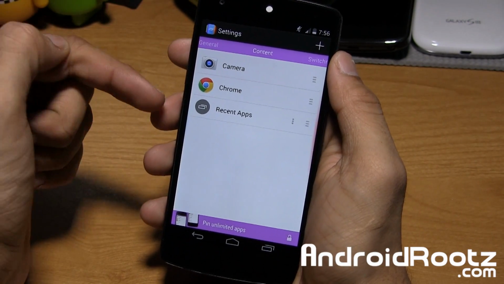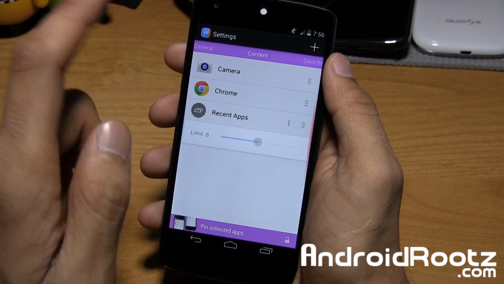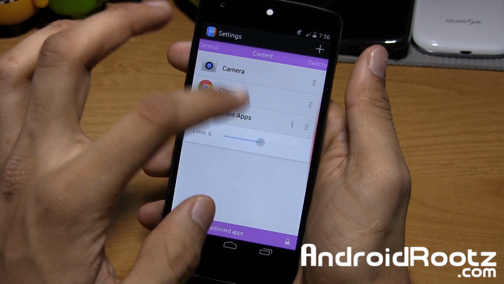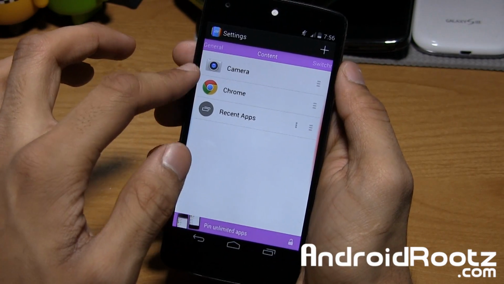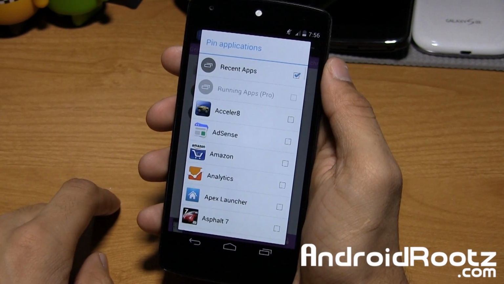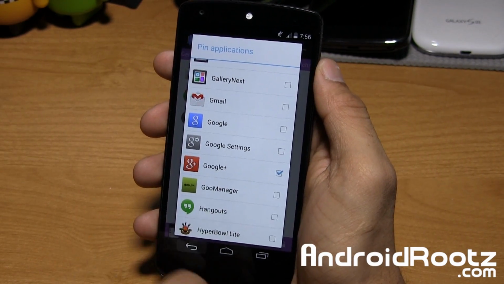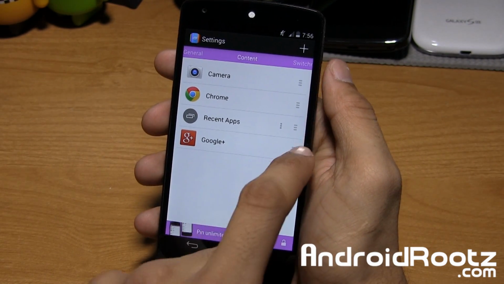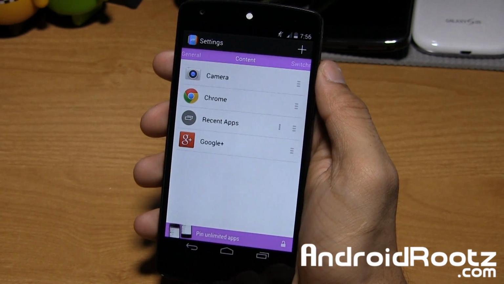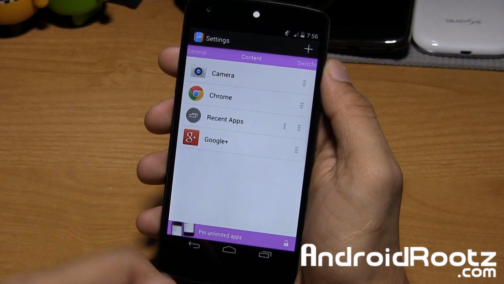You have two options. So you have recent apps, which is just there. You can have options right there for how many limits you want. So limit 6. If you want more, you can, or less. And also I added two favorites, so camera and Chrome. We can add one more, and we can also change the order of it. So let's say we add a random one, Google Plus. Just tap back, and there it is, and you can move it around in whichever order you really want. So if you want Google Plus at the bottom after recent applications, you can do that.